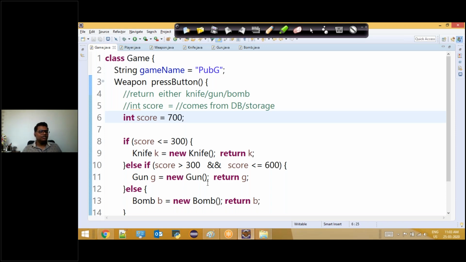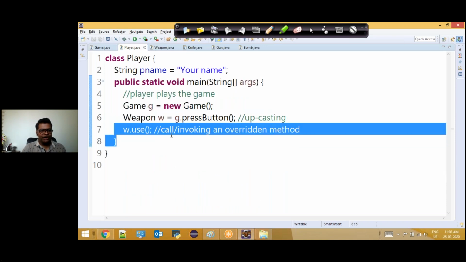You're able to understand? So now, when you run this program, which method is going to be executed? You cannot tell which method is going to be executed. The compiler cannot tell, and the JVM also cannot tell. It all depends on the score which is there in the database.